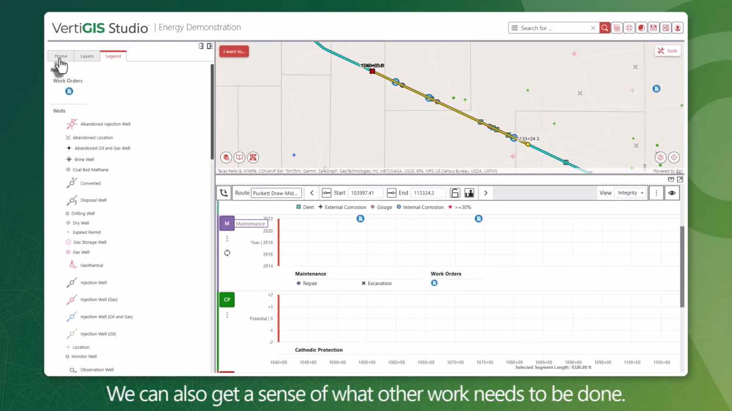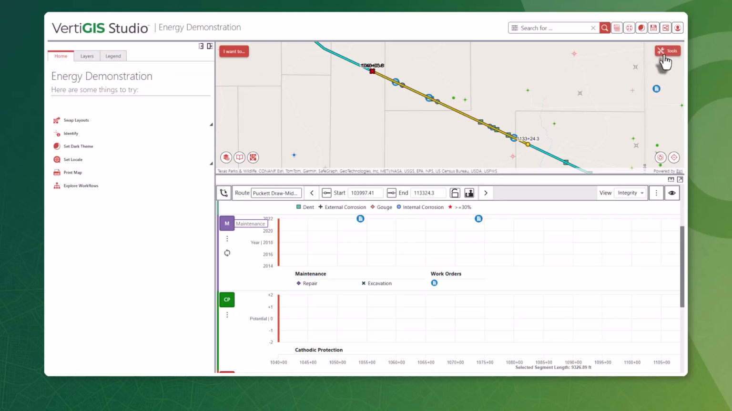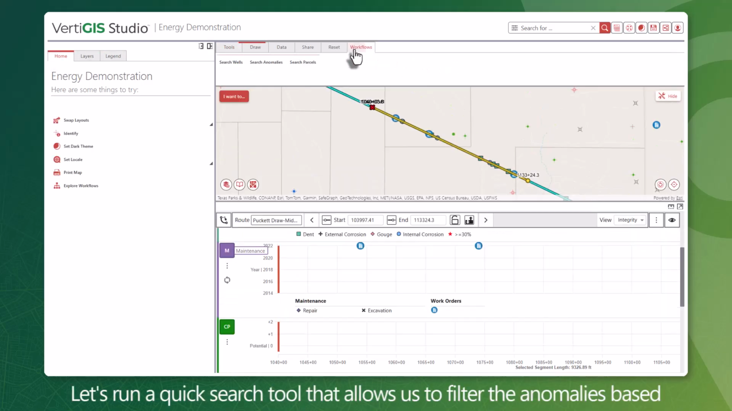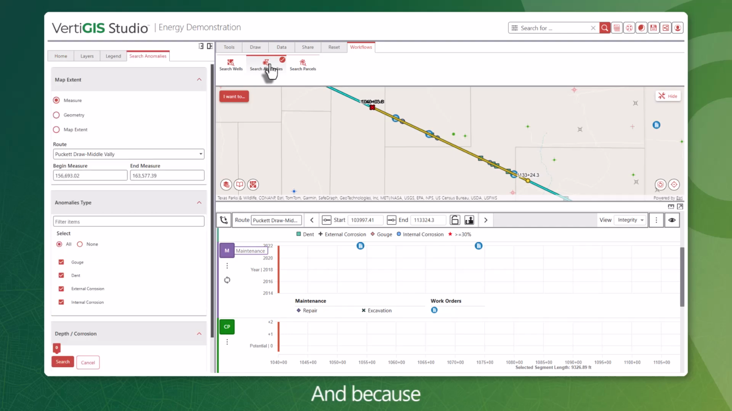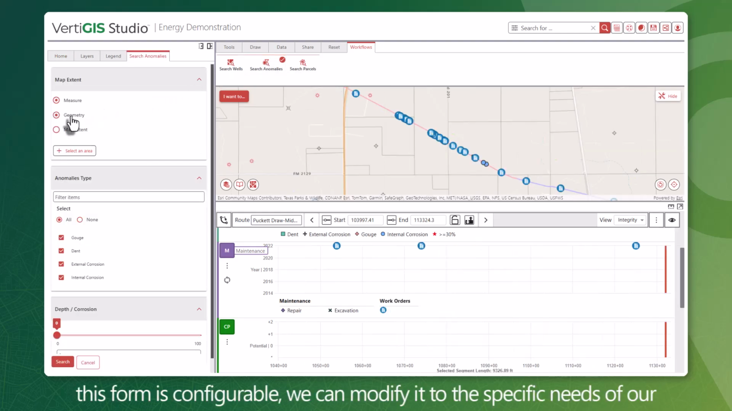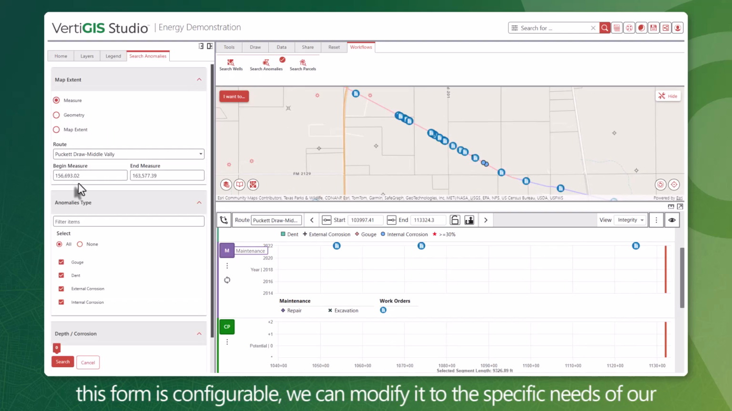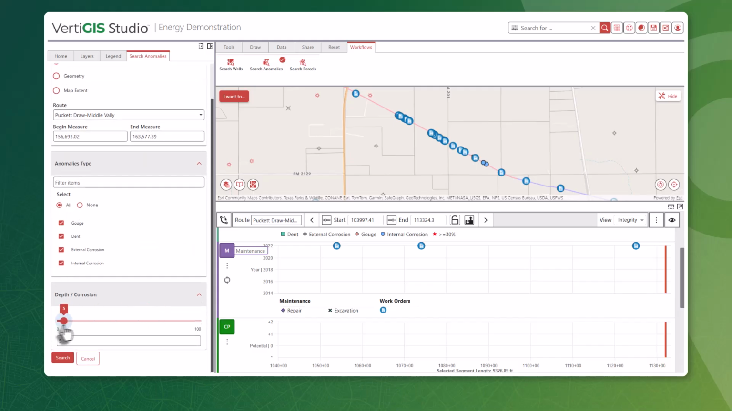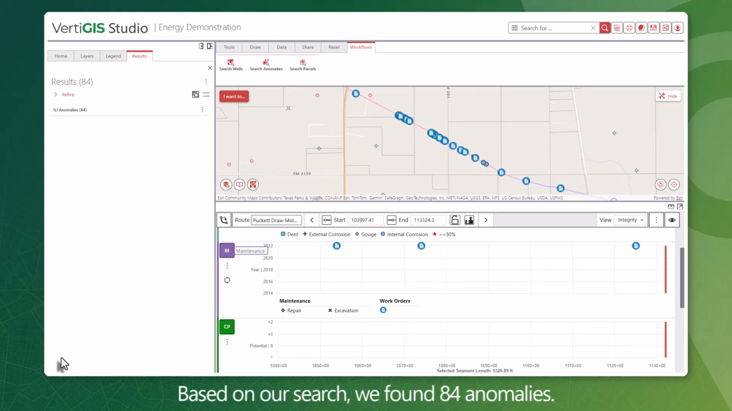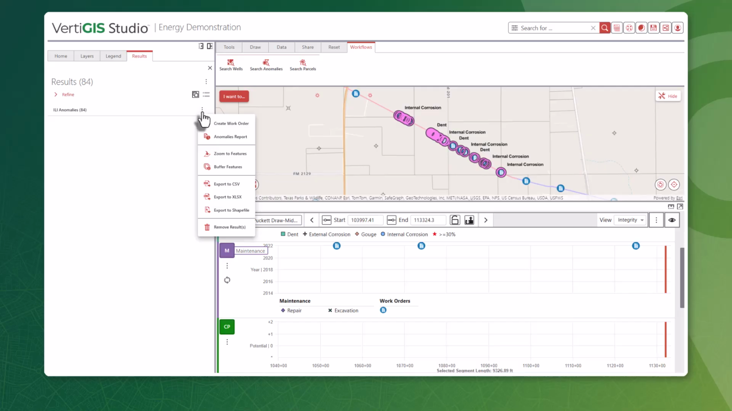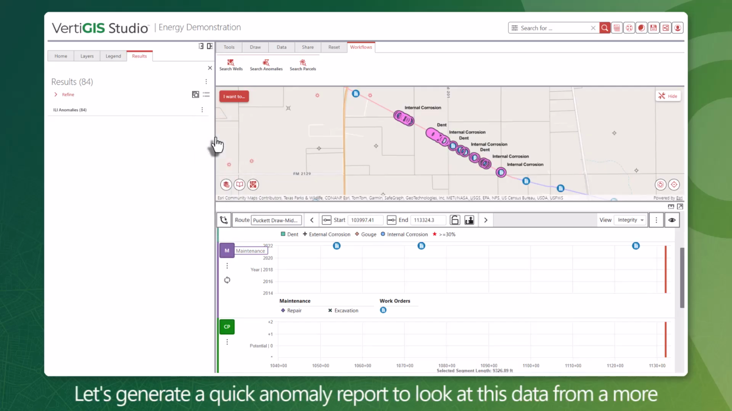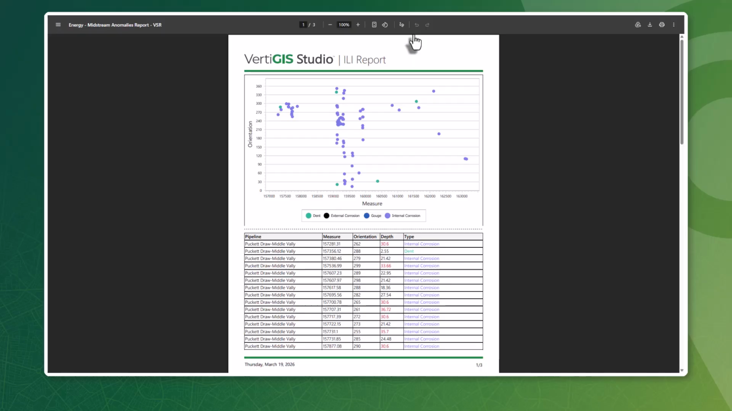We can also get a sense of what other work needs to be done. Let's run a quick search tool that allows us to filter the anomalies based on a few variables. And because this form is configurable, we can modify it to fit the specific needs of our business. Based on our search, we found 84 anomalies. Let's generate a quick anomaly report to look at this data from a more comprehensible perspective.